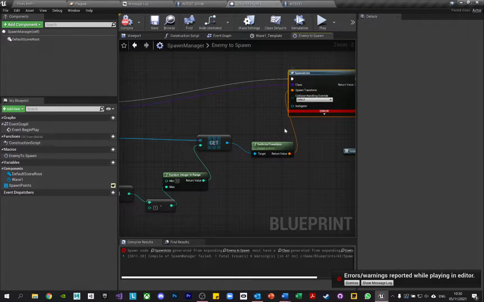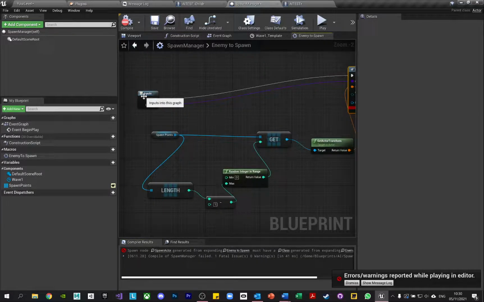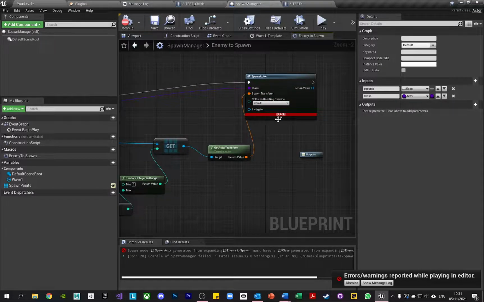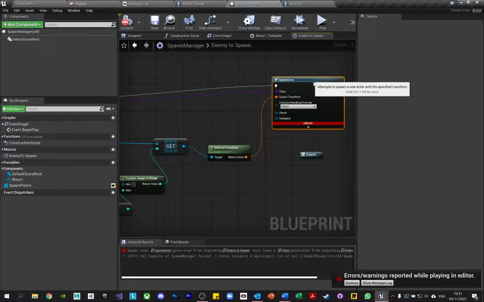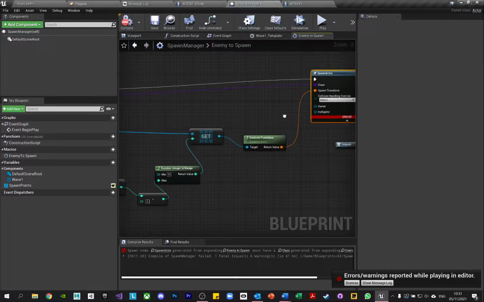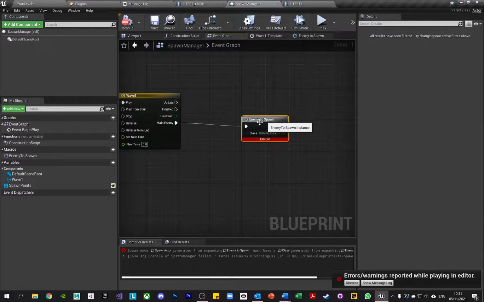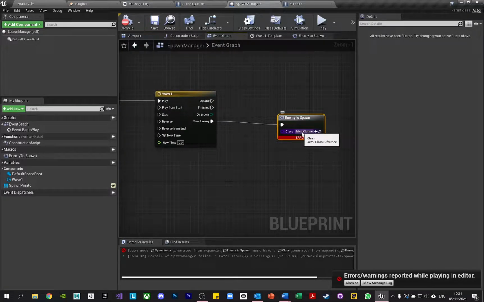It's giving me an error. Let's see what the error is. Spawn node spawn actor generated from expanding enemy to spawn must have a class generated. Oh, that's the issue. We've made this macro and we've added an input, but we haven't selected the class. So I'm just going to make sure it's AI test.